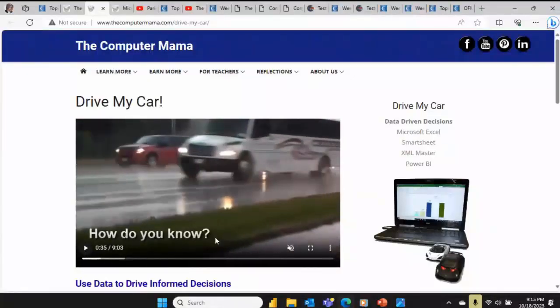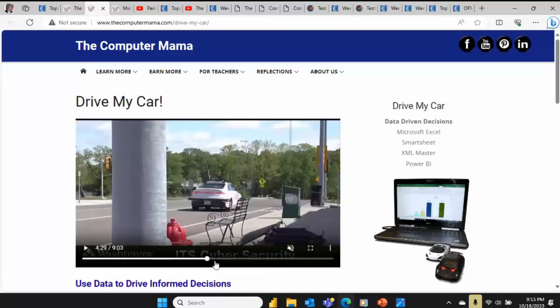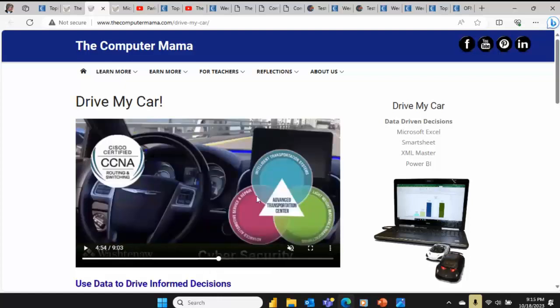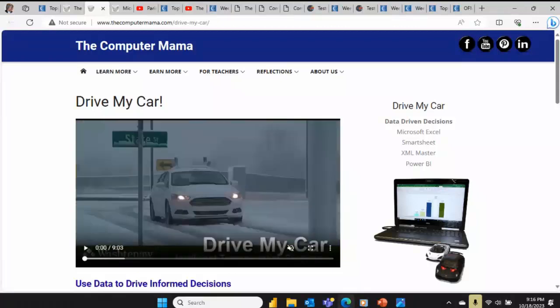Now I'm starting to teach. How far does the car go in 30 seconds? How do you know? And then it goes on to teach the sensors, the certifications you can get with advanced transportation, and the jobs. So that's PowerPoint. For me, it's the storyteller.